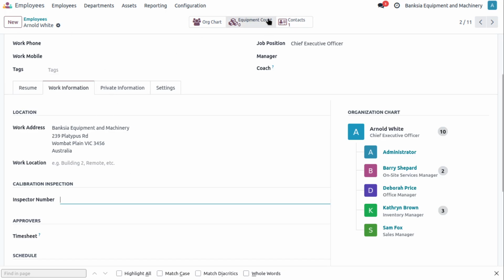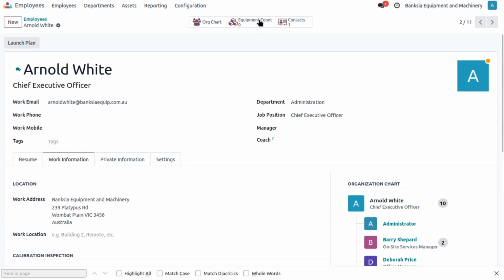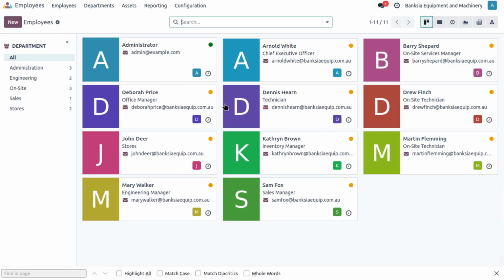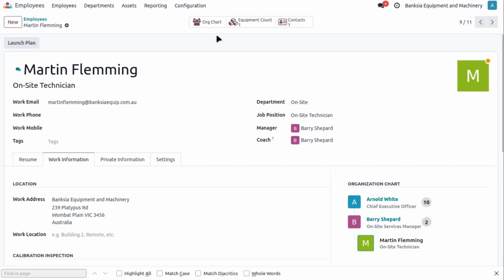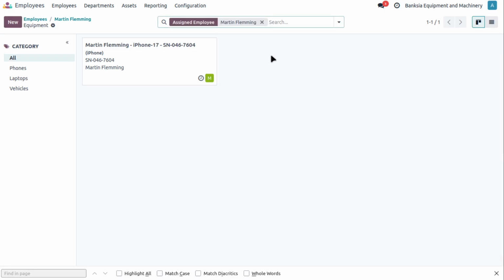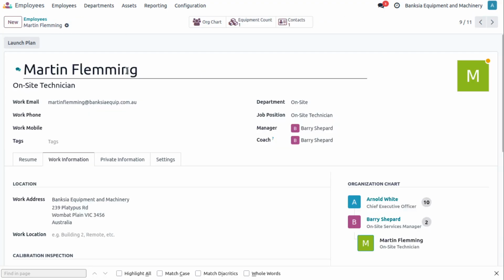In this case, I can see up the top here the equipment count, and at the moment, who is this person? Arnold White doesn't have any equipment assigned to him, but I think Martin did. So let's go and have a look at Martin. Where's Martin gone? There he is. And we can see that the equipment count for Martin is 1. So let's say Martin was to decide to leave, we would know we would need to go and get this phone back from Martin.